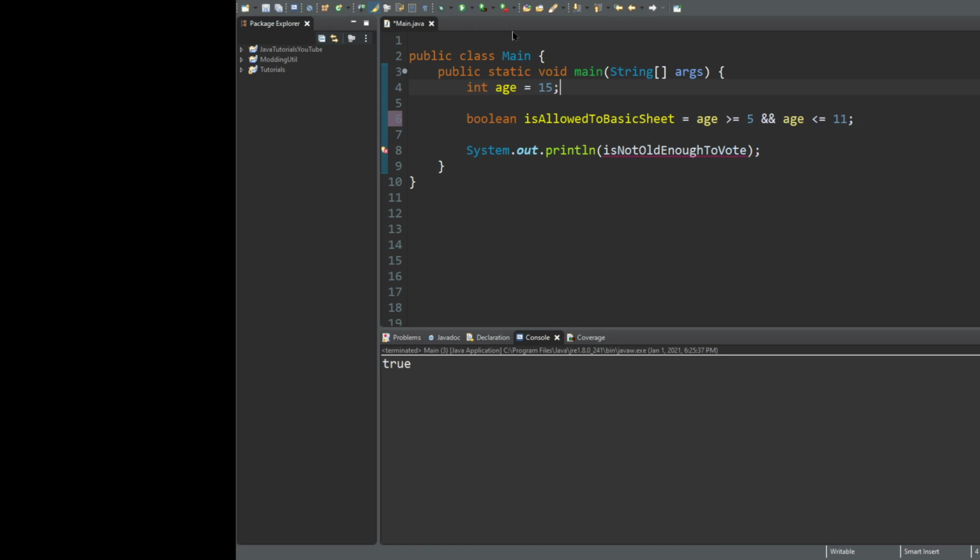So with that, we can go ahead and save it and run this. You can see we get an error because I did not change the value that we passed here. Is allowed to basic shift. Right, there we go. Oh, I put an S. There. Okay.